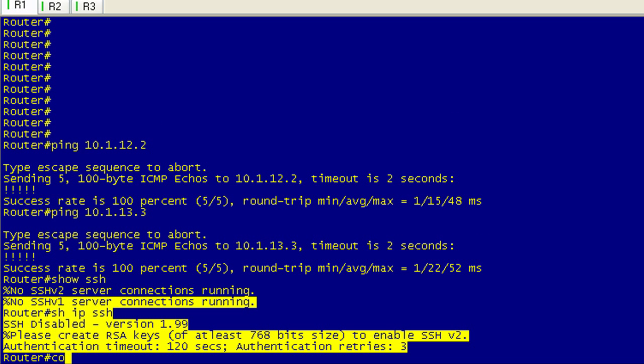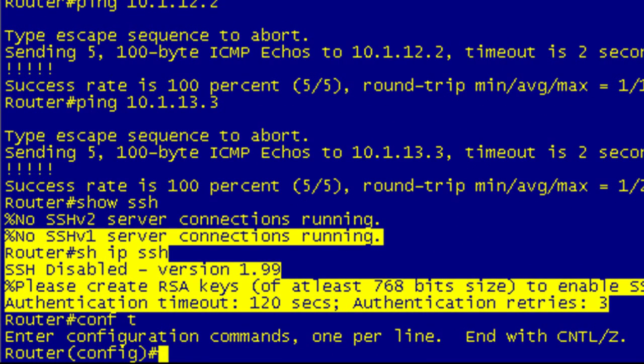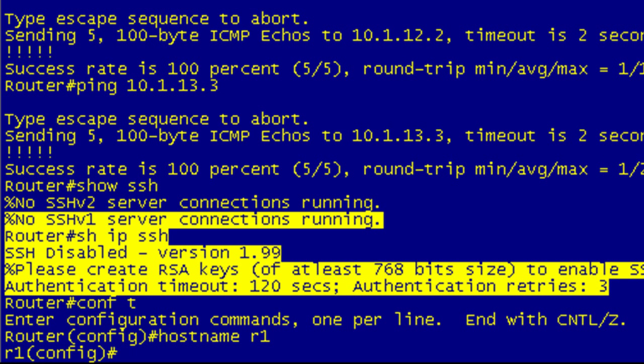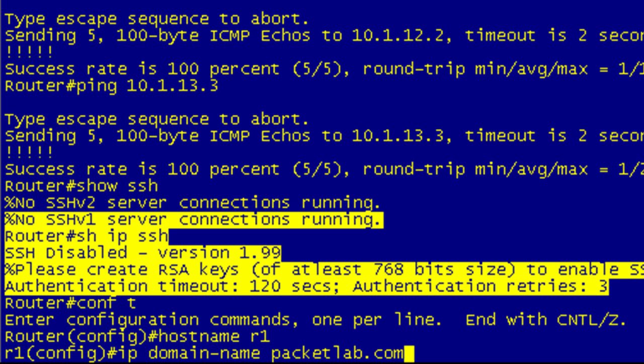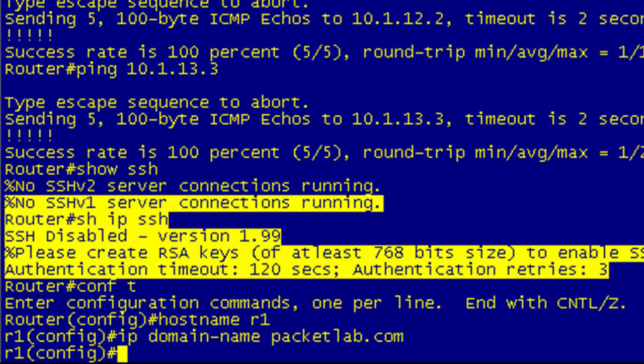So let's go into configuration mode. And from global configuration, the first thing we're going to do is set a host name. Name it R1. The next step is a little different than what you might be used to. You're going to go ahead and assign a domain name. The command to do that is ip domain-name, and then you're going to specify your domain name. We're going to use packetlab.com. The combination of the host name and the domain name is going to be what your keys are named after. And speaking of keys, that's going to be our next step.